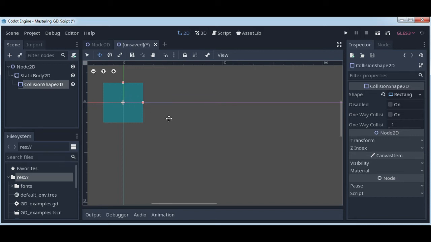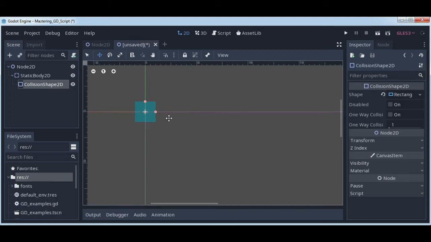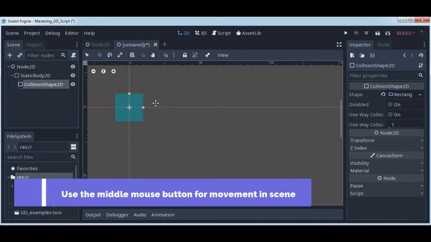When you use the middle mouse button wheel, you can zoom on a screen. Also, you can use these micro buttons for it. When you click on a middle mouse button and move it, you can move elements on a screen. And now, let's go back to our collision shape.